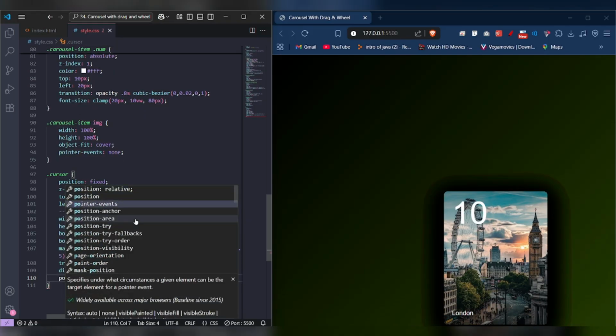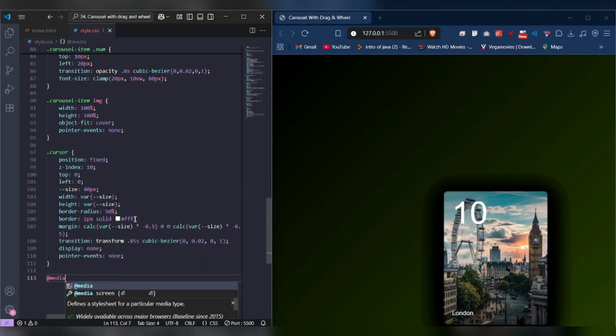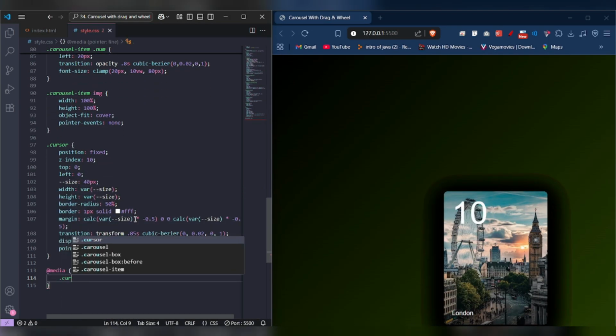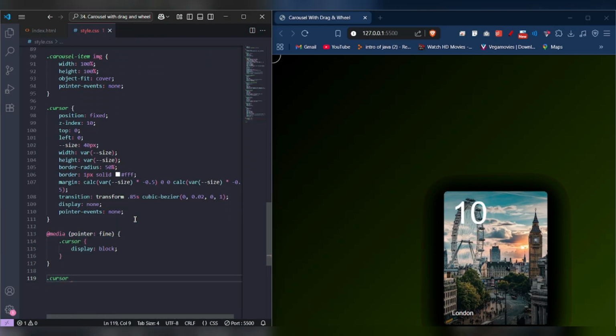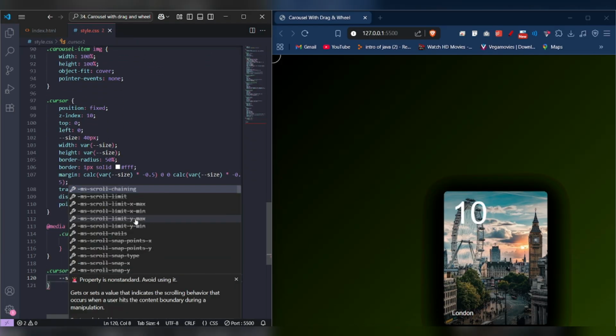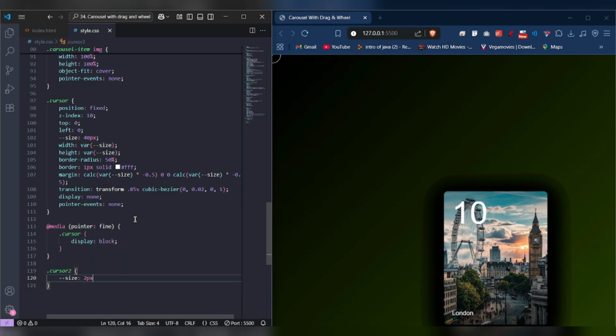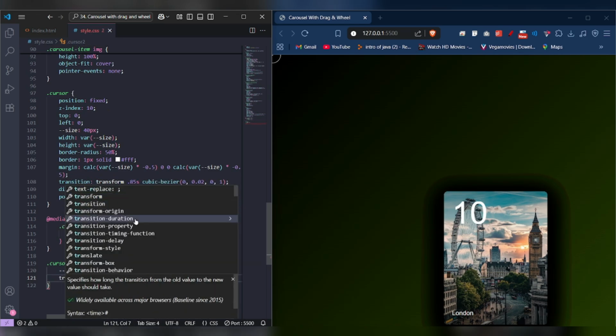In the @media (pointer: fine) rule, we set the cursor to display block so it only shows on devices with a precise pointer like a mouse. Finally, cursor-two is a second cursor layer with a much smaller size using size 2 pixels and a slightly different transition duration of 0.7 seconds, creating a trailing cursor effect behind the main circle.